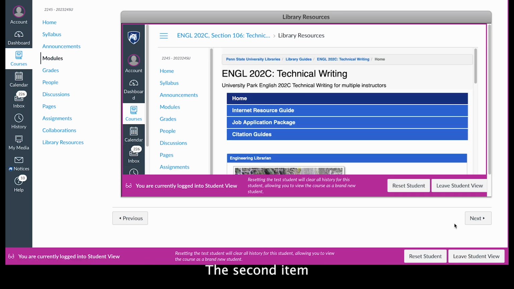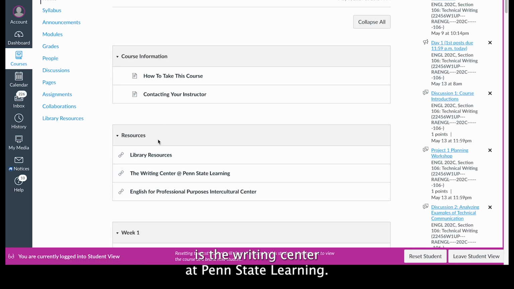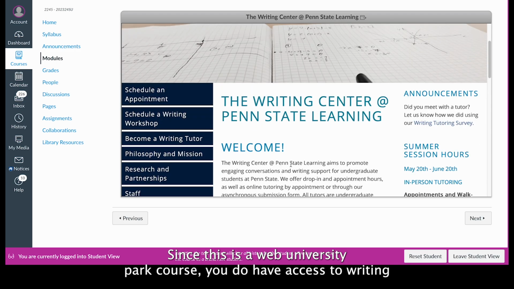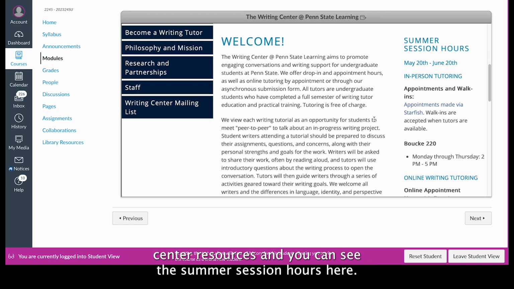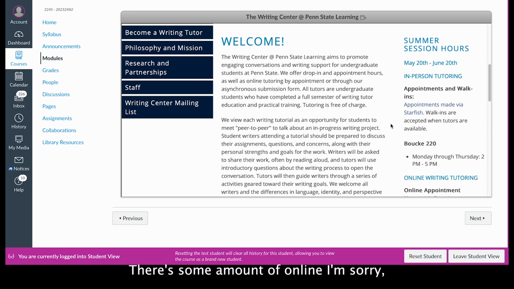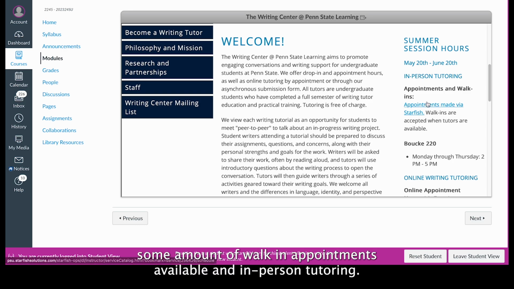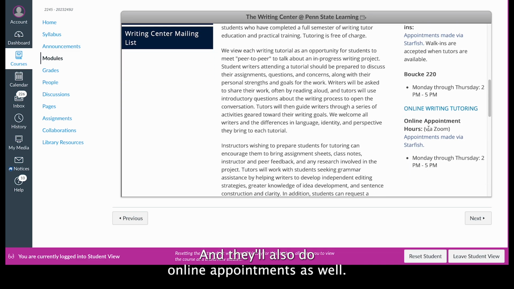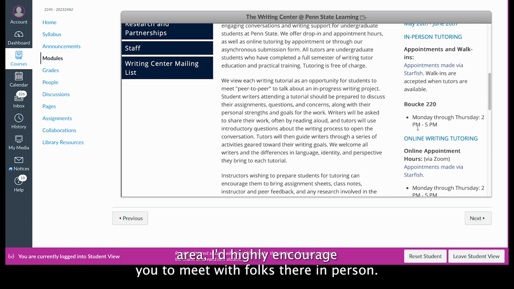The second item is the Writing Center at Penn State Learning. Since this is a Web University Park course, you do have access to Writing Center resources, and you can see the summer session hours here. There's some amount of walk-in appointments available and in-person tutoring, and they'll also do online appointments as well. If you're in the State College area, I'd highly encourage you to meet with folks there in person.